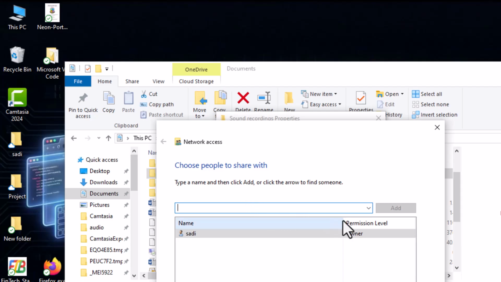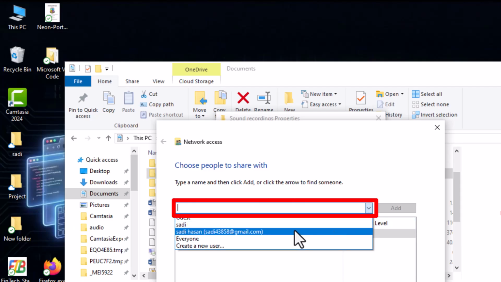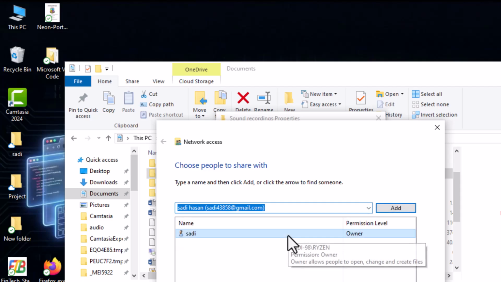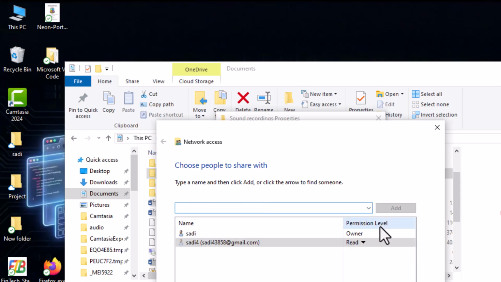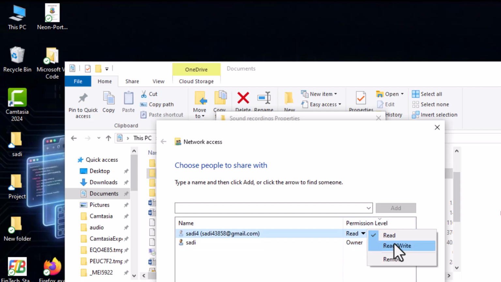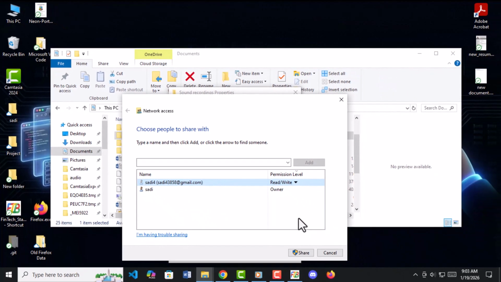Step 4. Choose Everyone from the drop-down list or select a specific user, then click Add. This defines who can access the shared folder and helps manage security. Step 5. Set the permission level to Read or Read/Write, depending on whether others should only view or also edit files. Permissions are important to control how the shared files can be used.